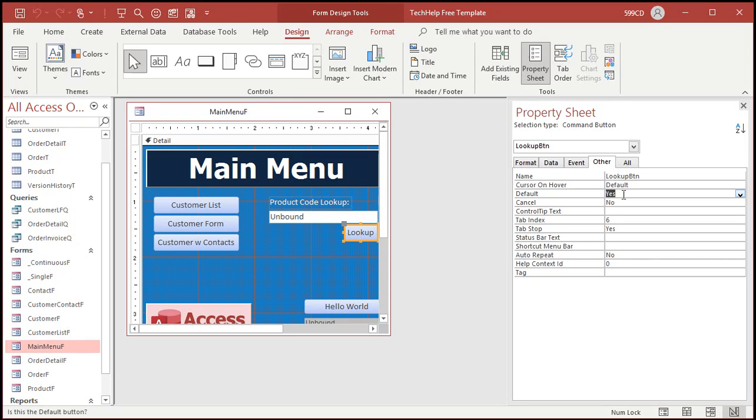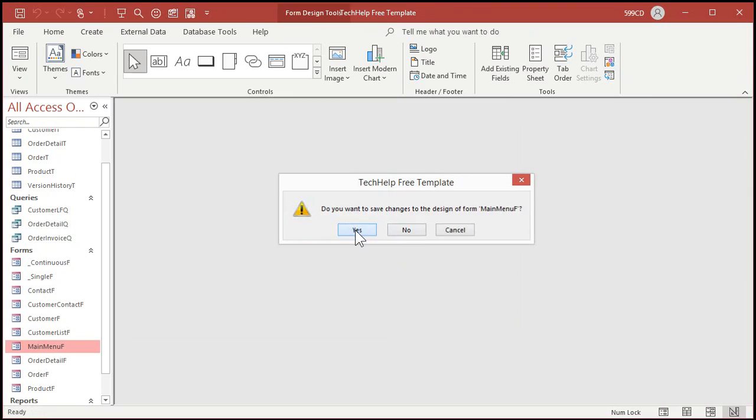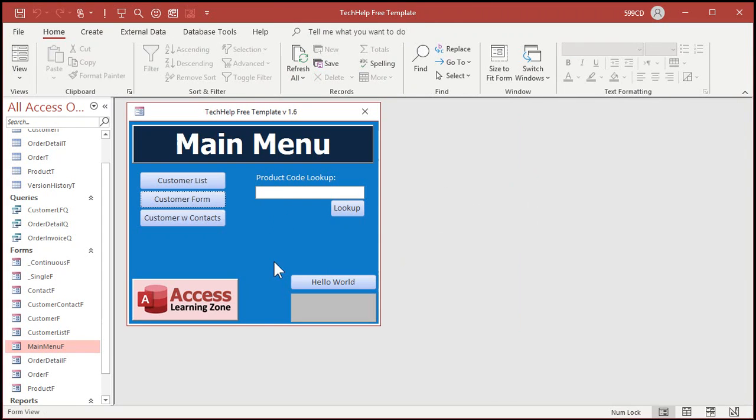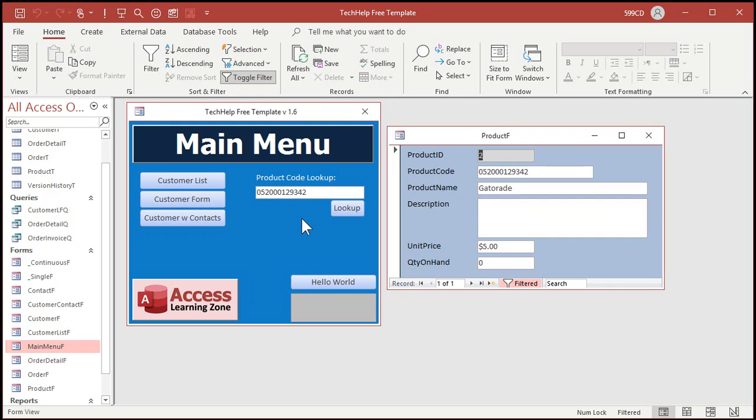The Cancel button will execute if the user presses Escape anywhere. That's good for like a close button. But I'm going to set the default to Yes. Now what's going to happen? If I open this up, if I scan that, the scanner is going to insert an Enter at the end, which I'm going to press Enter on my keyboard, and look at that, it executed.